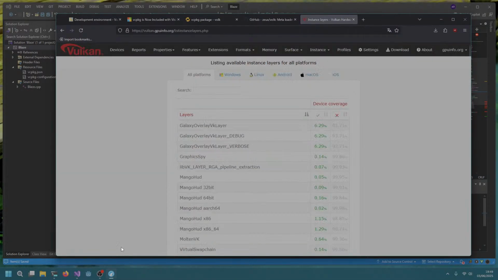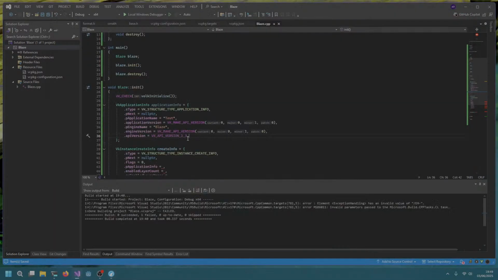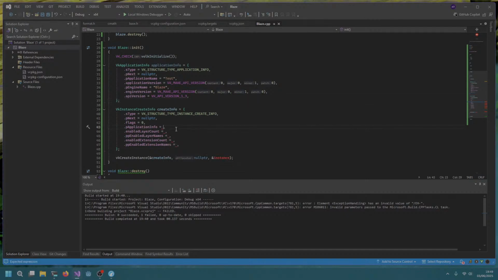Point is, Vulkan 1.3 is well supported. Vulkan 1.4 came out in December. It's been 6 months. It is decently supported because a lot of things were already available and they were just promoted from extension to core. But we will not go there.